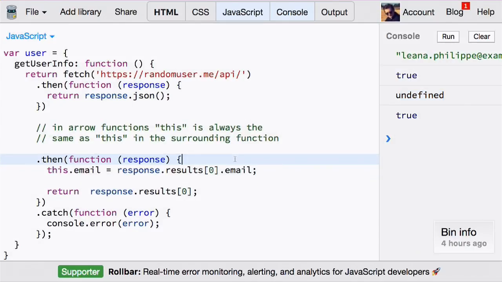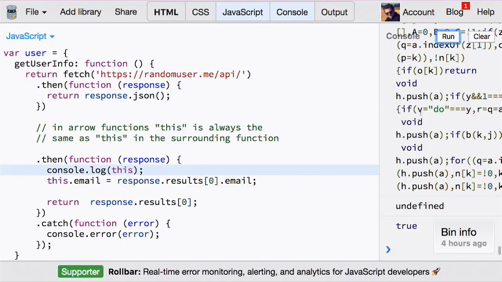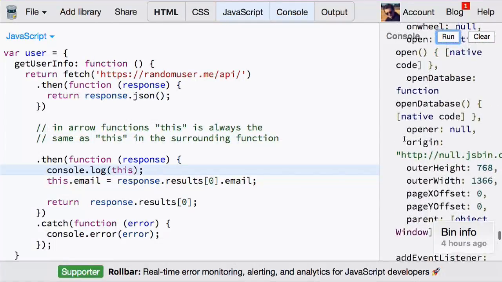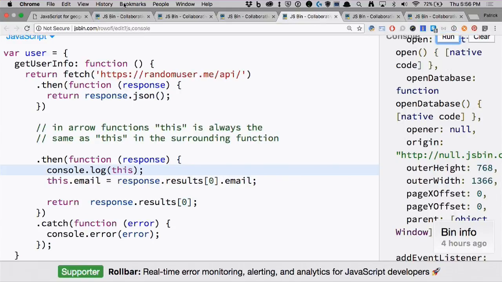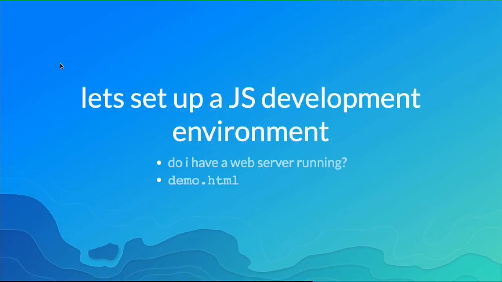And if we want to get into some early debugging, we can console.log this. And we can see that it just spit out a whole bunch of garbage. This is the global object. There's a ton of stuff on it that you don't need to know about. So you can change and control what this is in your application as you need to.